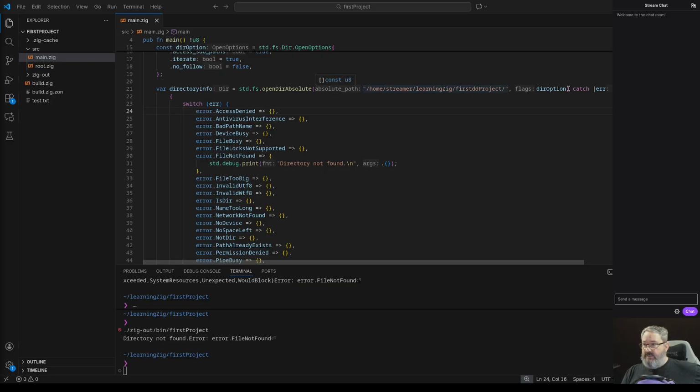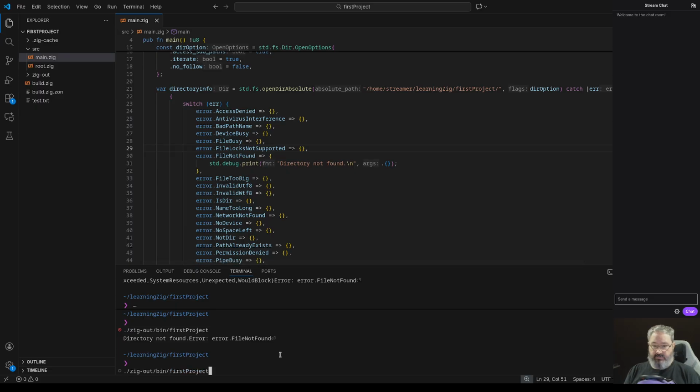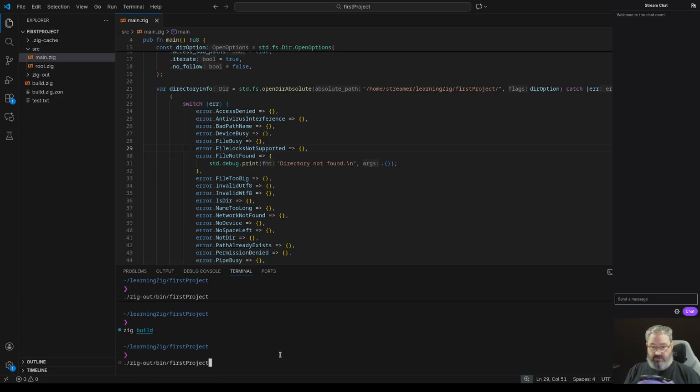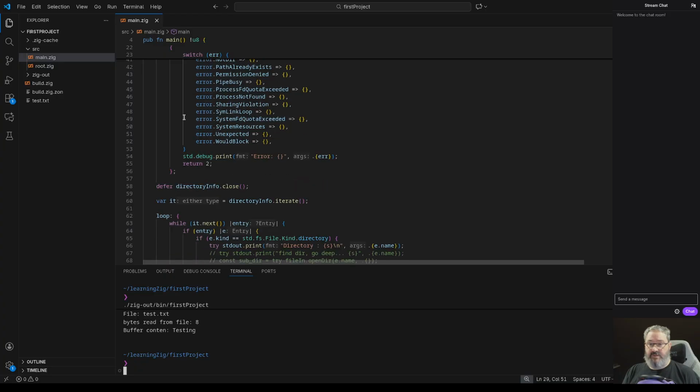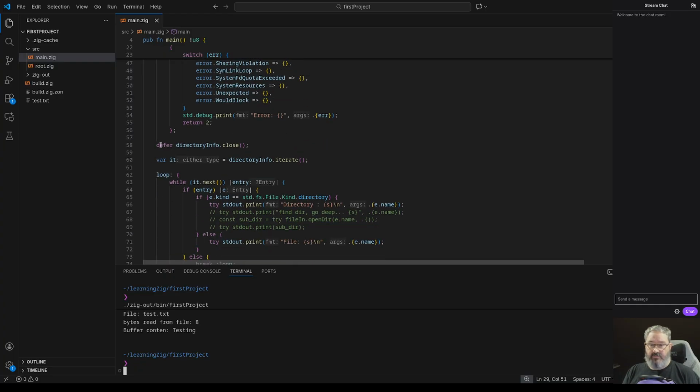So this handles errors now, so we can remove this, and hopefully it will now compile and run without errors. Yes. So that one's done. And we close the directory info after use, or when we exit the block, not scope. In Zig we call it a block.